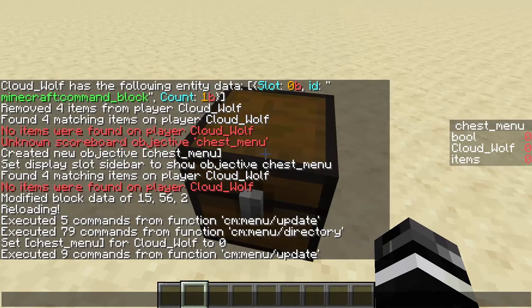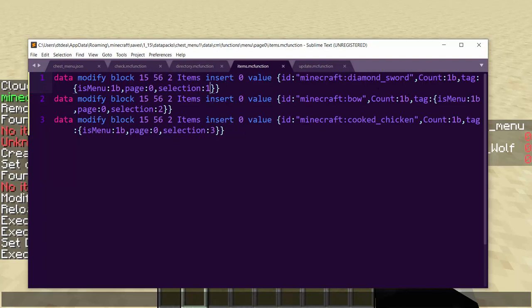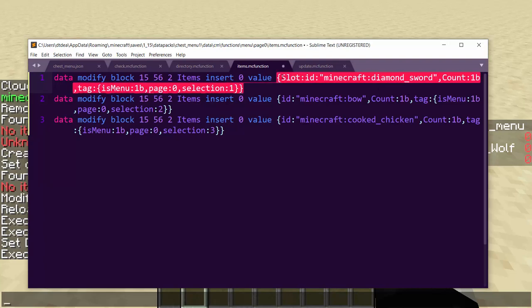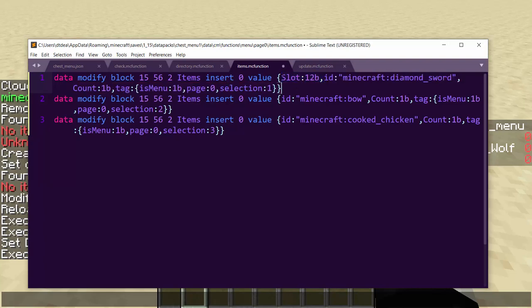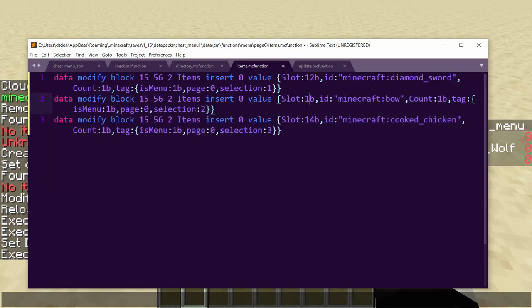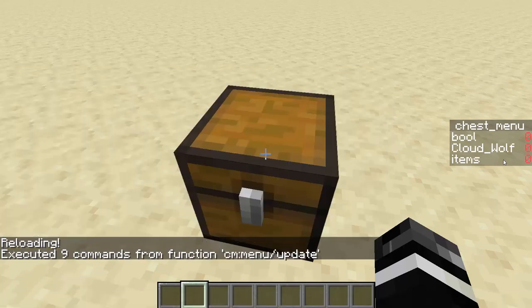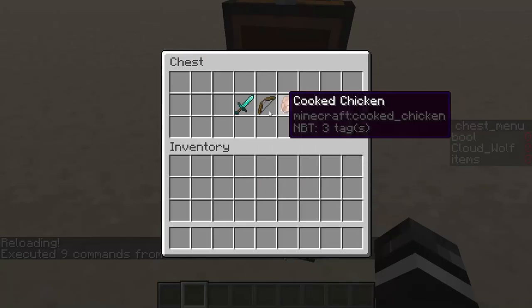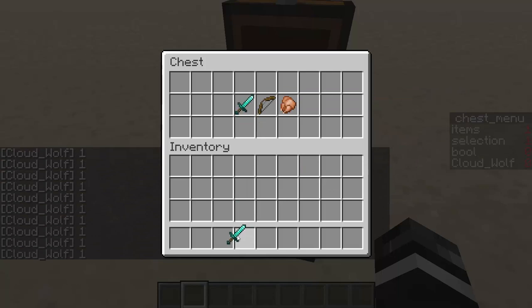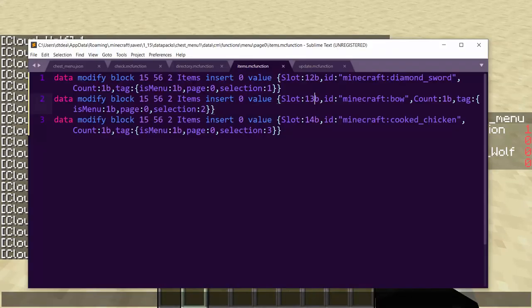One thing I forgot is the slot. So we need to say slot 12b, 13b, and 14b. You need to specify where the item goes. There you go. So now you have these three. When you click it, it spams one like crazy. So what did we forget? We forgot to clear these items.